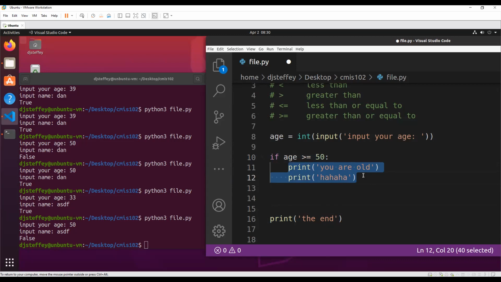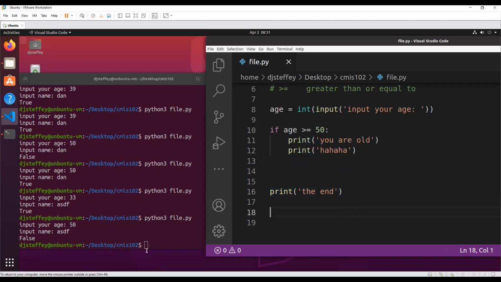So the tabbed in code is part of the conditional execution, meaning it only runs if this is true. And then afterwards, it resumes with code that is not tabbed in. So let's see what this looks like when we run it.